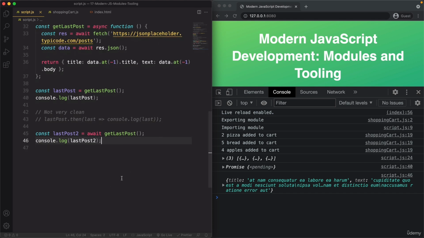Now to finish, I just want to show you one more important implication of using top-level await. And that is the fact that if one module imports a module which has a top-level await, then the importing module will wait for the imported module to finish the blocking code. That sounds a bit complicated, but it's more complicated than it actually is. So let's just demonstrate this with an example.